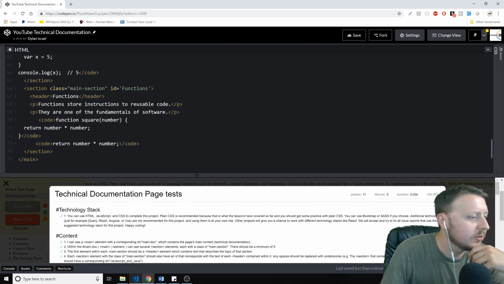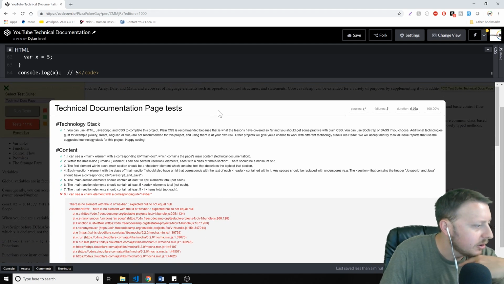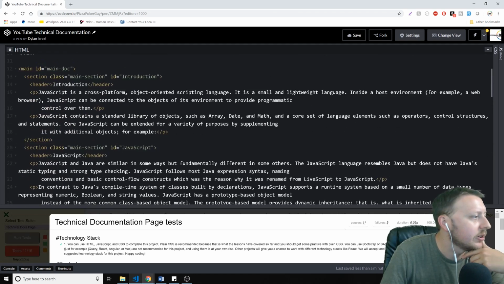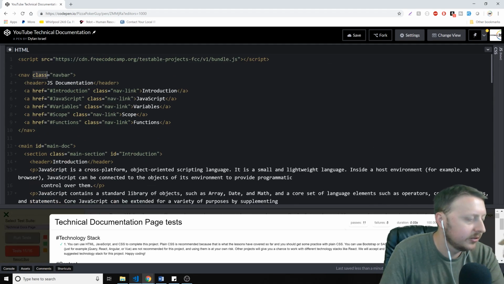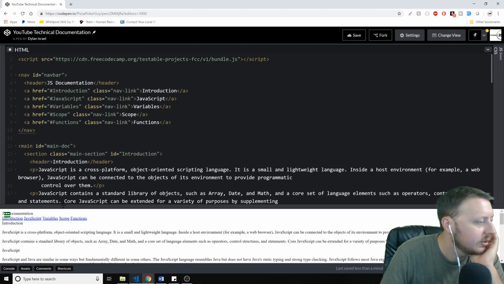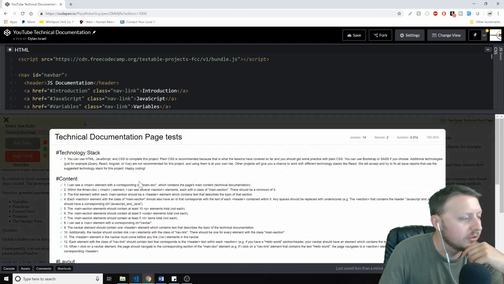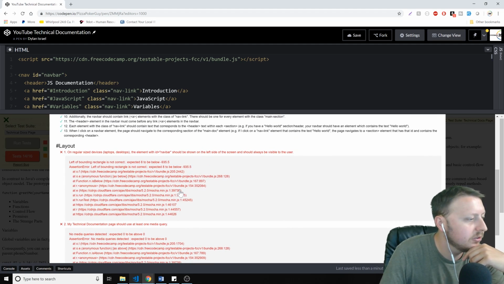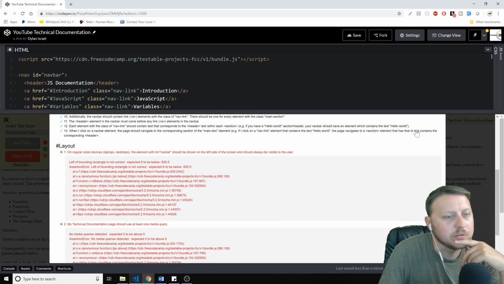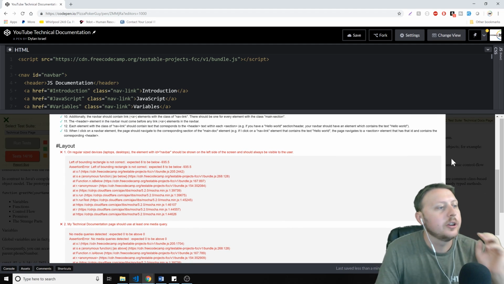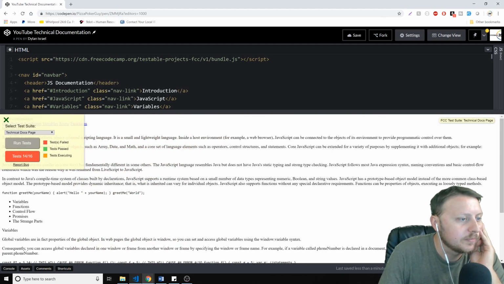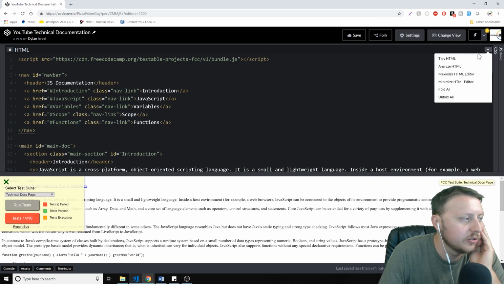And what's the next one that's saying that we don't have? Navbar with corresponding ID navbar. Did I use a class? Yes, I did. All right, save that, run it again. All right, so now all we have left are the 2 media queries, and the ID should always be left of the screen. Cool.